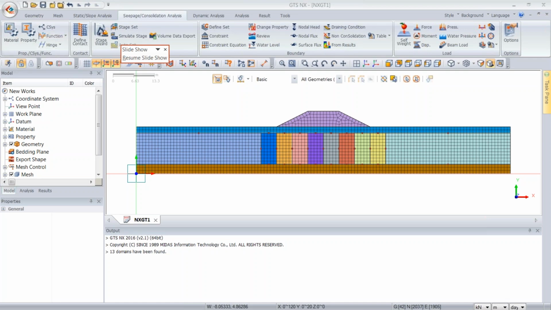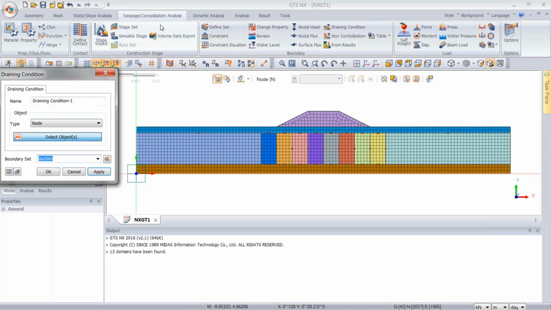Now we're going to apply the specific drainage condition that we have seen that's useful for consolidation analysis. And we're actually going to apply it to the same places as we just did for the total head. We select both the top and the bottom layer of our clay layer. So this will be drainage for consolidation method.